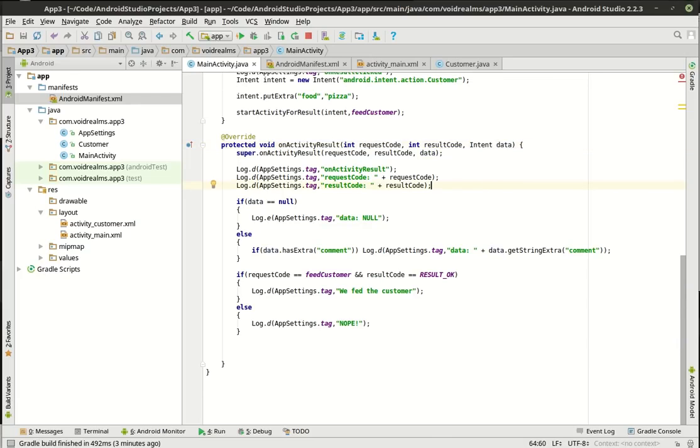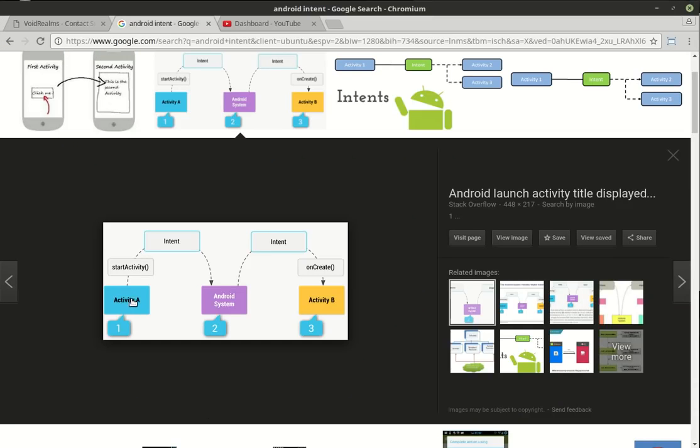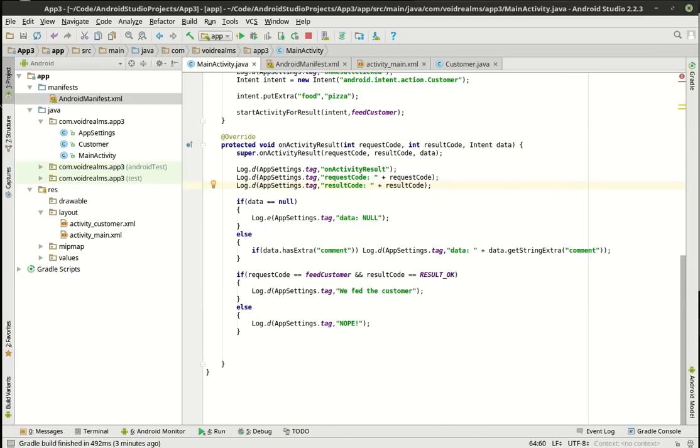So to recap, what we've talked about is how to take an activity, create an intent, launch another activity, and even how to get a result back from that activity. So you've seen the full life cycle here. That was a lot of talking on my part. I hope you found this educational and entertaining.